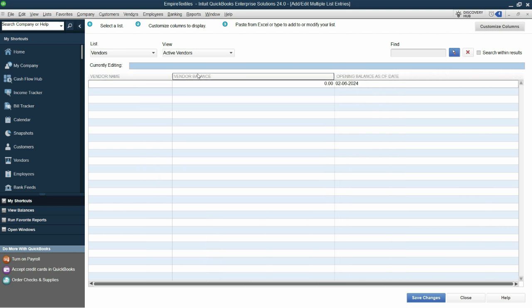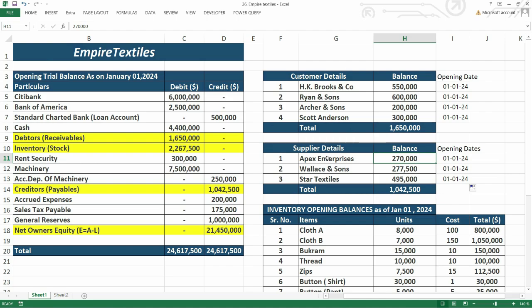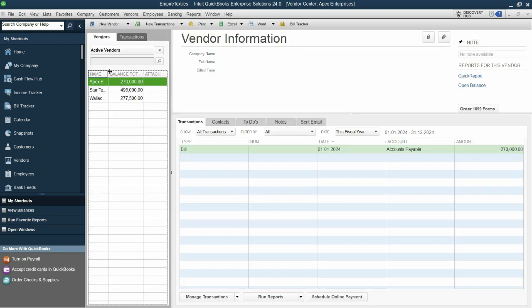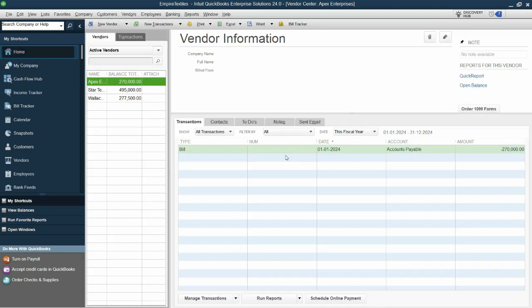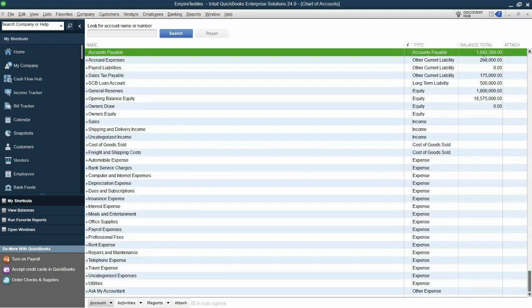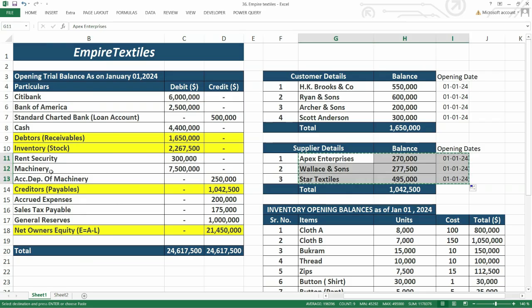Now after the columns are customized according to our Excel sheet, just copy and paste the data directly from here to QuickBooks. And let's click on save and close. Now all of the vendors are entered. Now let's go to the Home tab to check the balance of the accounts payable. It's 1042500, which matches this exactly.